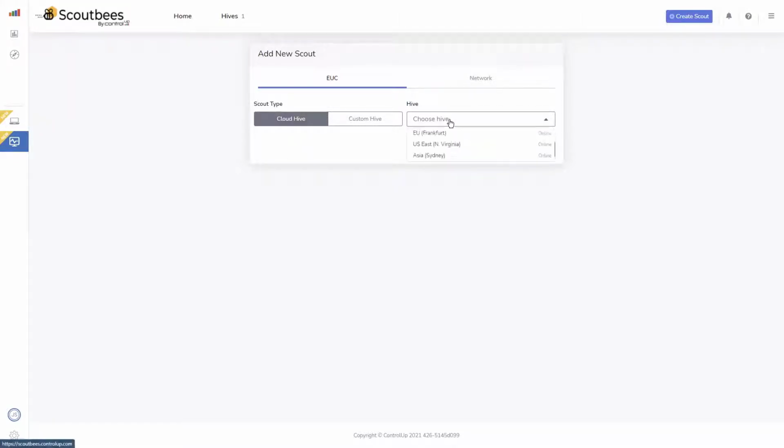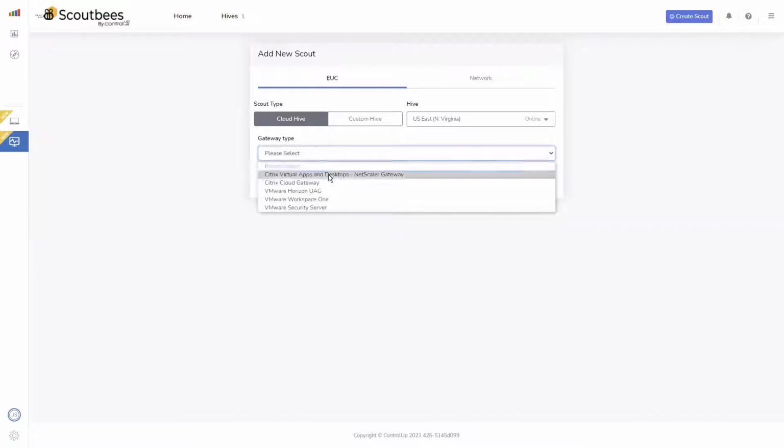And you have the option to use our cloud hives. So this is all SaaS-based, so there's literally no setup time. You can just get a trial, or if you're a paying customer, you can go into your Scoutbees account, click on Create Scout, click on Cloud Hive, select one, and then you just configure the test.